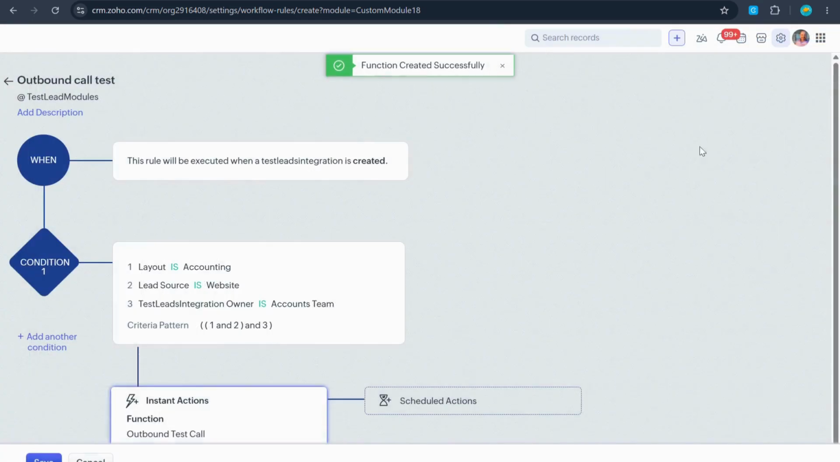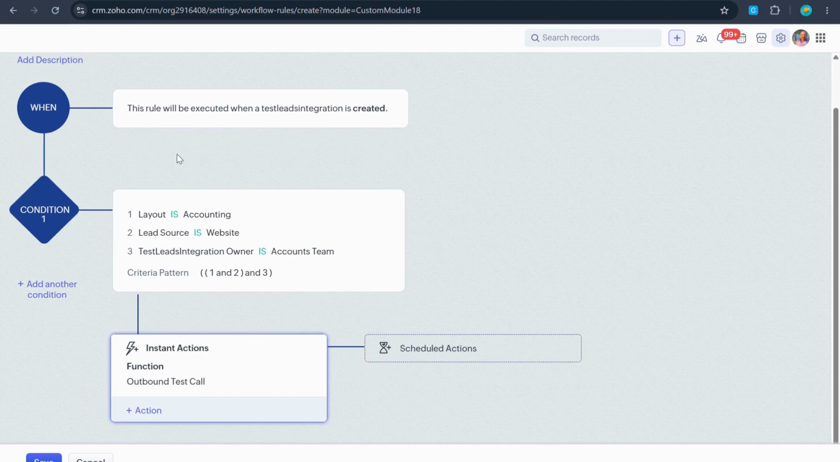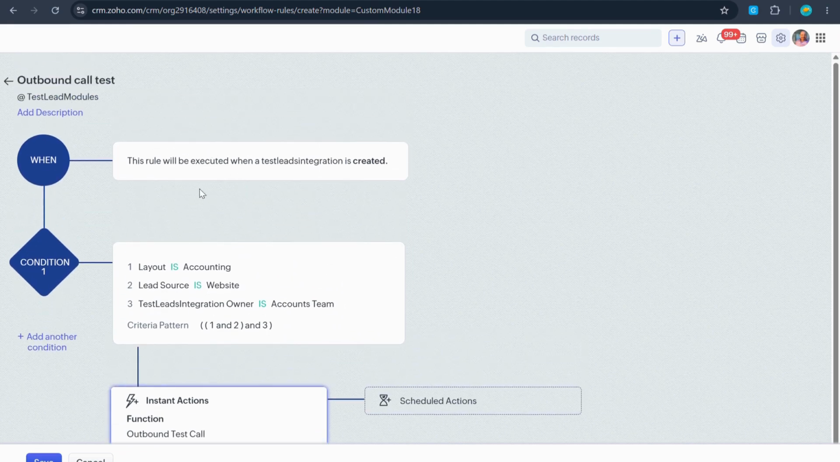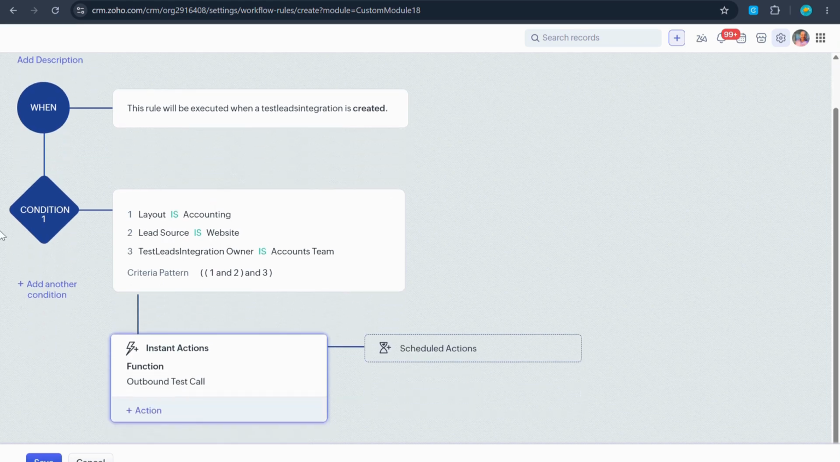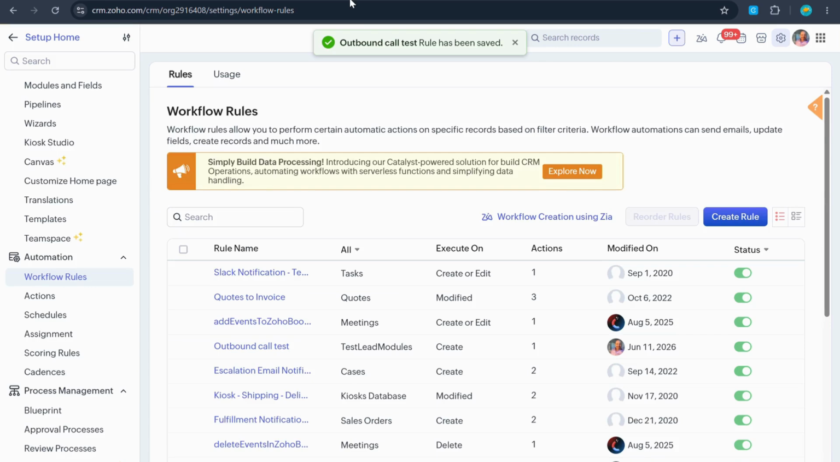To test it, create a test lead in your Zoho CRM that meets all the criteria you set. Once the lead is created, the workflow should trigger the function, and your AI assistant should start the outbound call automatically. And that's how you set up a Zoho workflow to trigger an outbound AI call based on specific lead criteria.